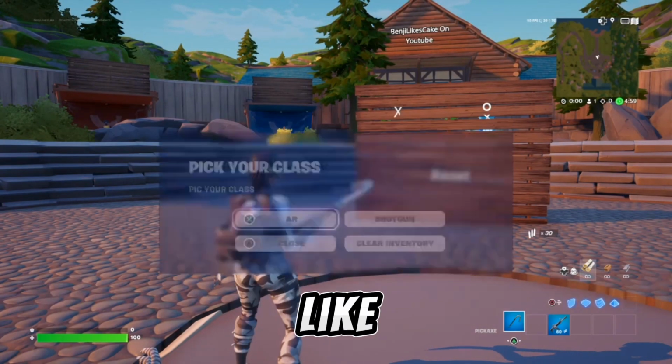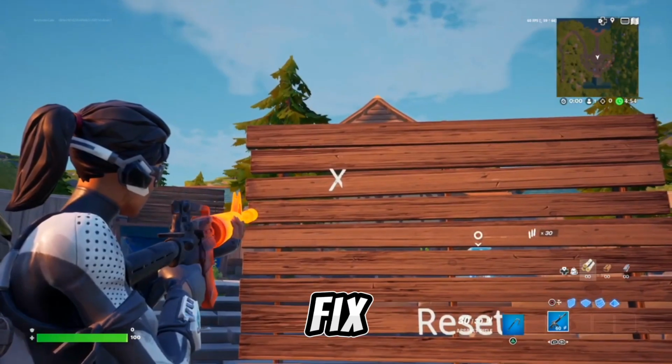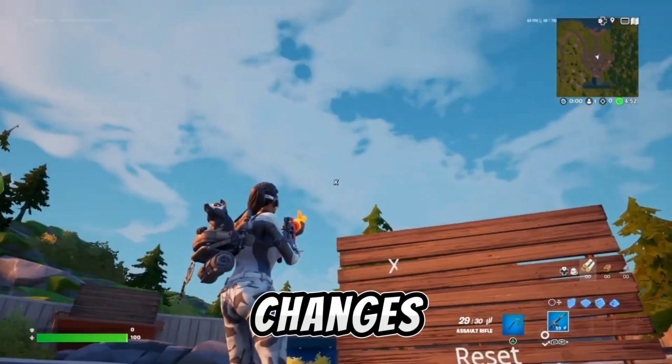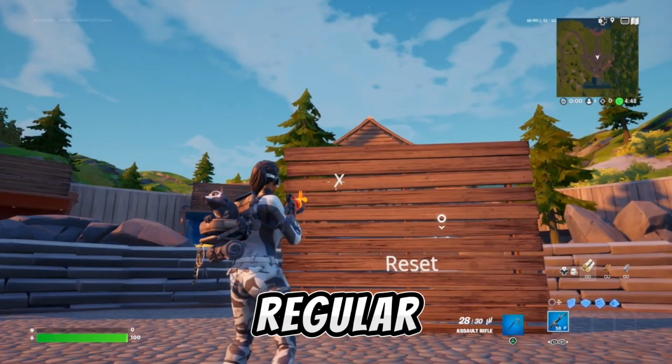Alright, here's what it looks like in game. When you shoot the X, it's a little bit in the wall. I could fix that later, but it changes to the X. And when you press reset, it changes back to the regular reticle.